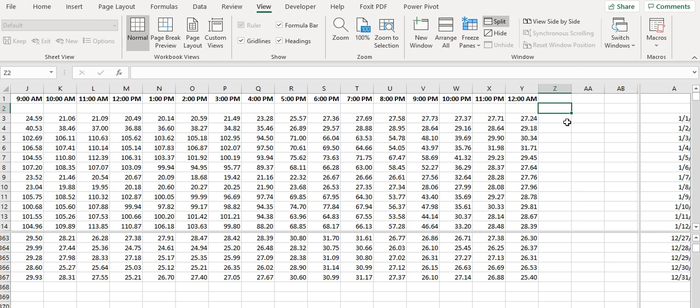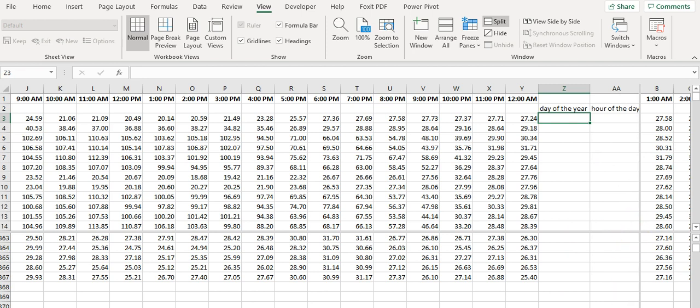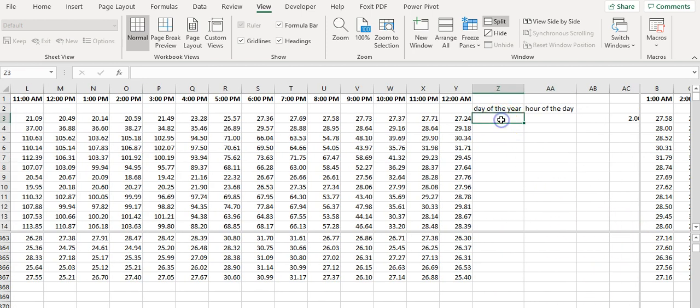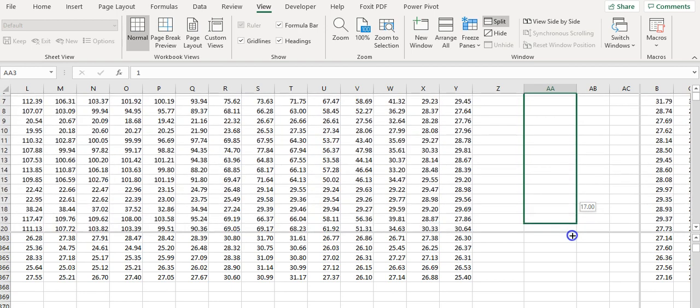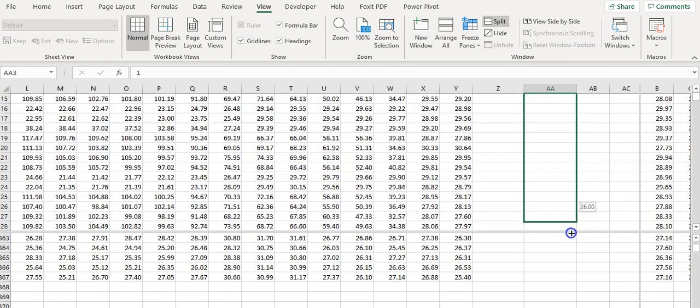What we want to do first is have day of the year, and then hour of the day. This should be the first day of the year, so January 1st. And this is going to be hour of the day, from 1 a.m. through 12 p.m., so it's going to go 1 to 24. Let's do that first. We'll go 1 to 24 here.